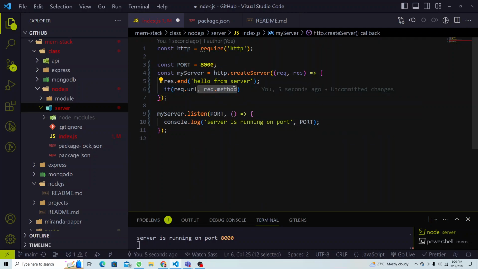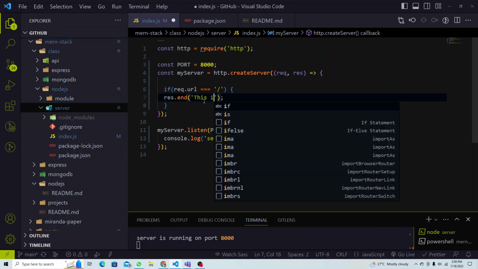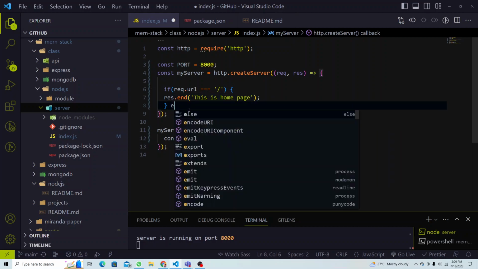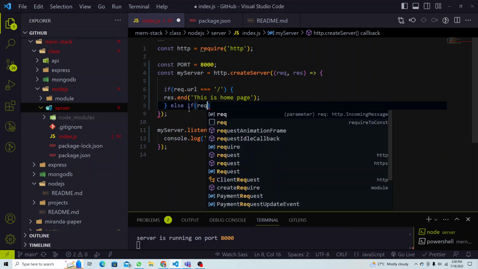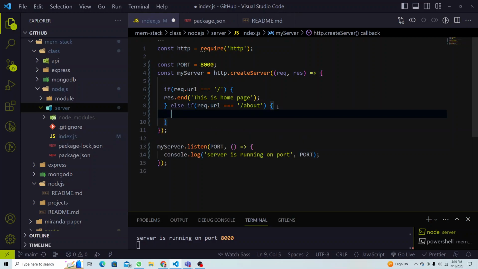So what I'm going to do: if request.url is equal to slash, like that, if that is the root path, then I'm going to send the home page. So I can say this is the home page, simple enough. Else if, we're going to check again, request.url is equal to about. So slash is the root, and then after it is about. Then we just call it about page.